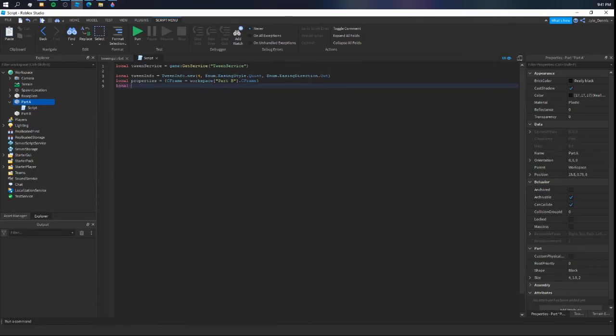Now that we have those, we can finally create our tween. We're going to have to create a variable here, and it's going to be called local tween equals TweenService:Create. Now you might be wondering why.